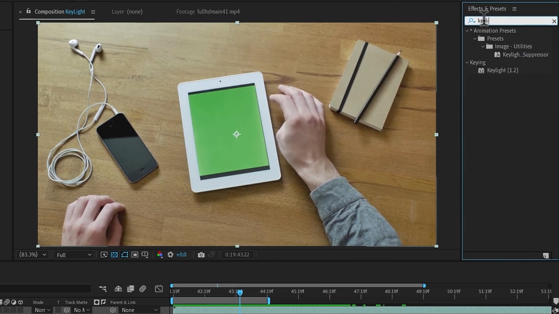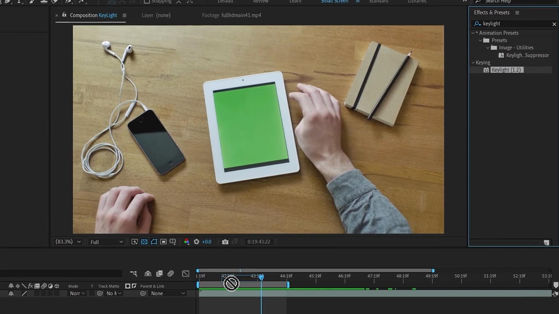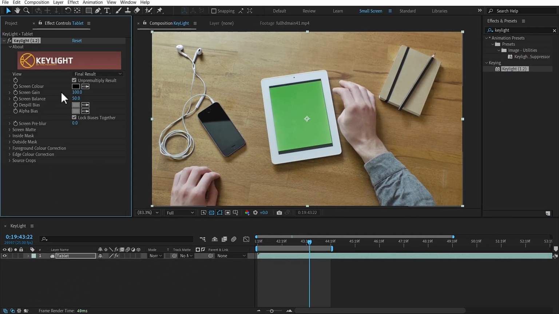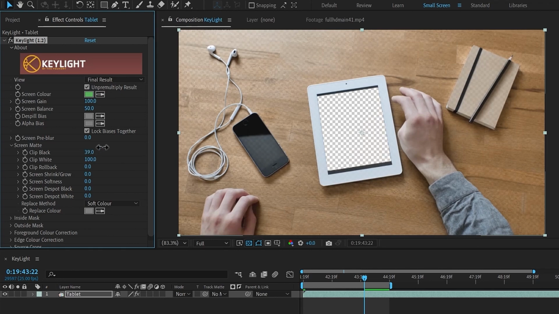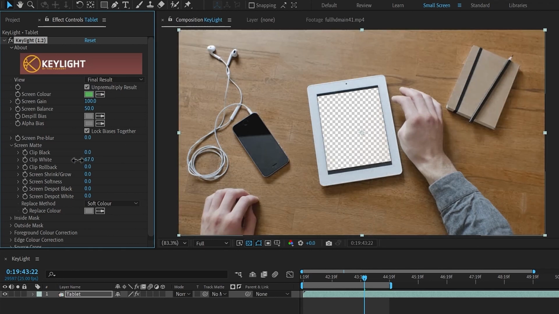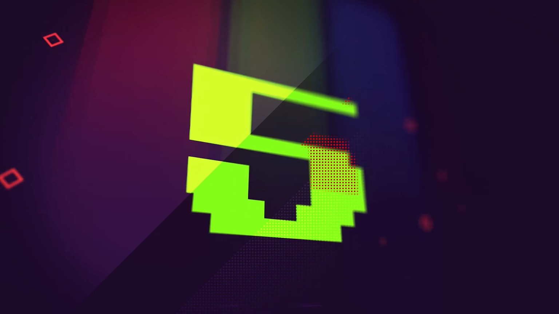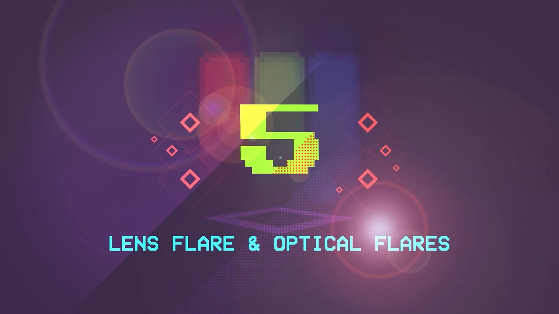With your footage selected, head over to the Effects and Presets panel, search for Keylight, and drag it onto your layer. Use the eyedropper tool to select the green background, and just like that, the background is keyed out. You can refine the key by adjusting the clip black and clip white settings to clean up any leftover green spill. And finally at number 5 we have lens flare.